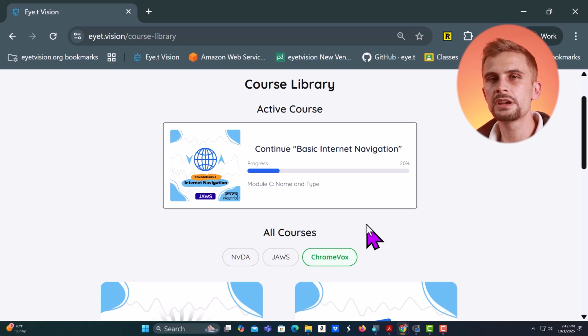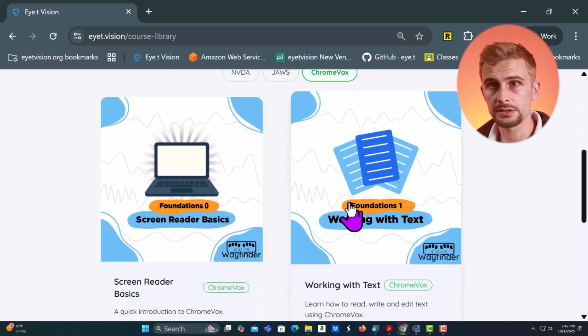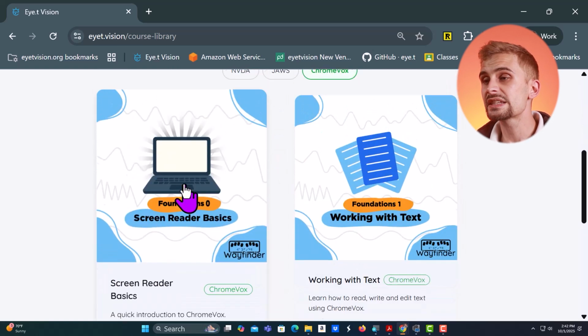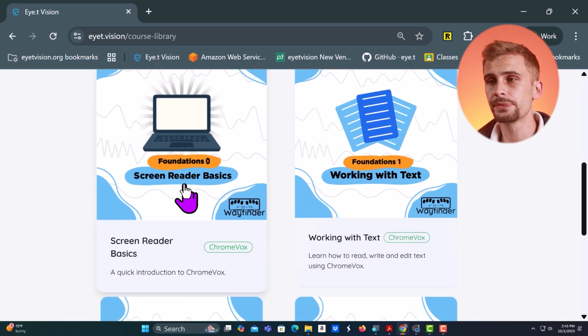Once you've chosen your screen reader, you can now choose your course. As you scroll down, you'll see your list of courses. If your student is new to screen readers, I would recommend starting with Screen Reader Basics. Not only will you learn how to turn on that screen reader, open and close programs, all that basic stuff, but Screen Reader Basics will also teach you how to use the IT Learning Portal with a screen reader.